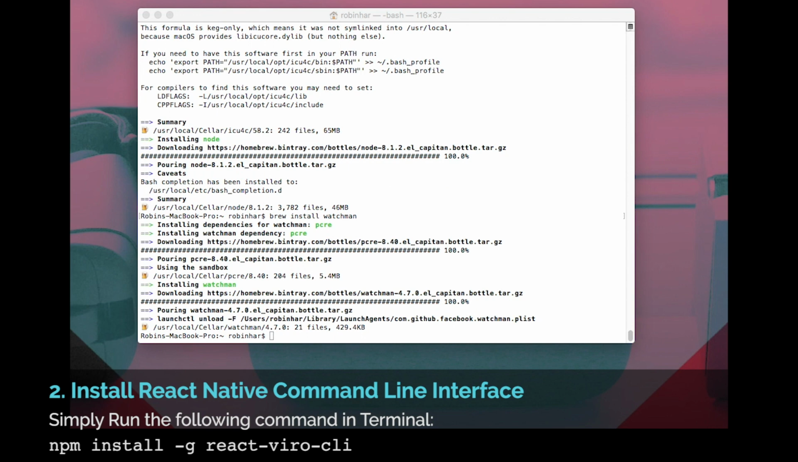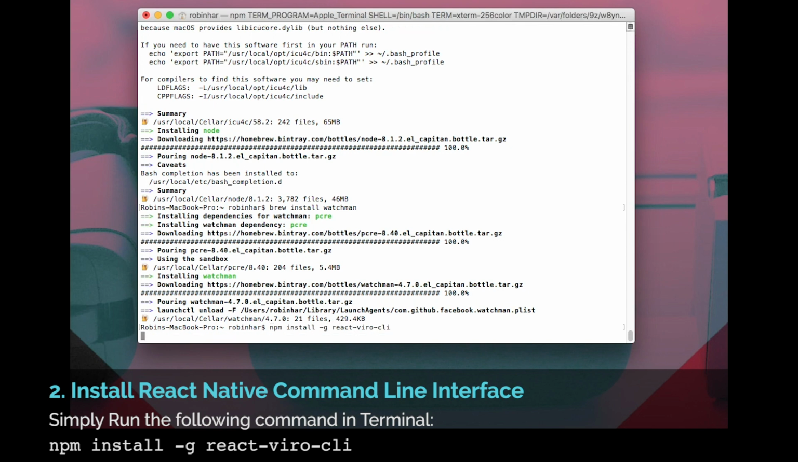Next, you will need to install the React Native command line interface. To do this, simply run the following command in Terminal.